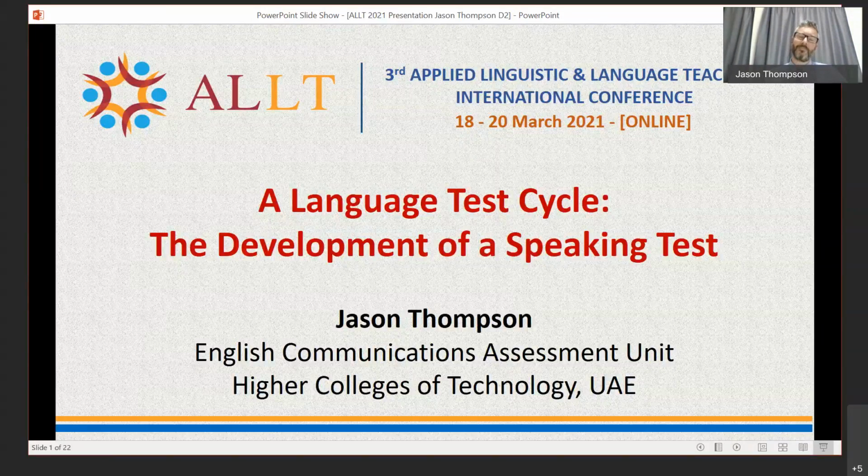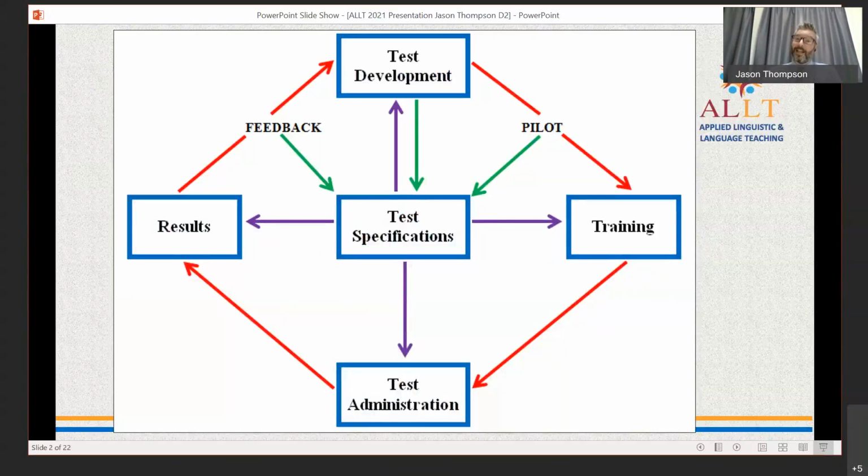And one of the ways to overcome and manage all these challenges is to see the development of a speaking test as a cycle. And here it is. So in this session, I'm going to be talking about the development of a speaking test using the cycle. And depending on time, hopefully I'll have an opportunity to show you examples of all the components of the speaking test using the speaking test that we developed, depending on time.